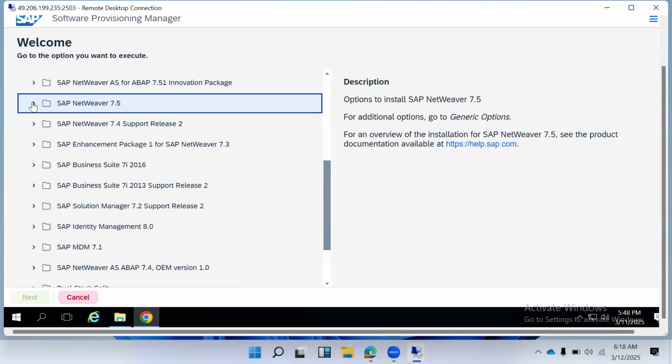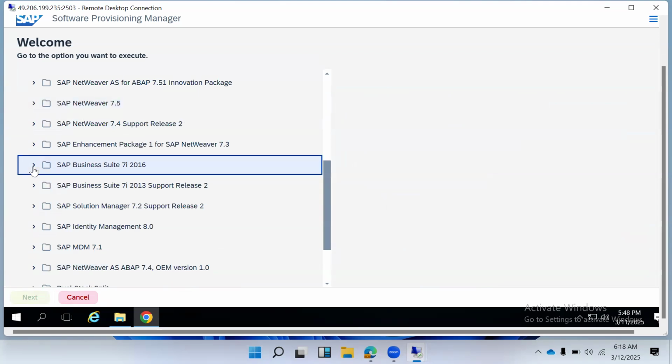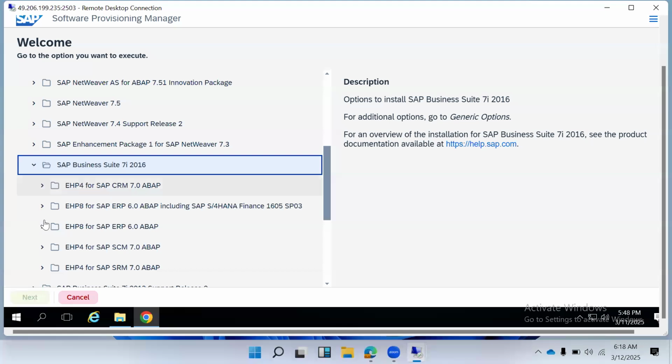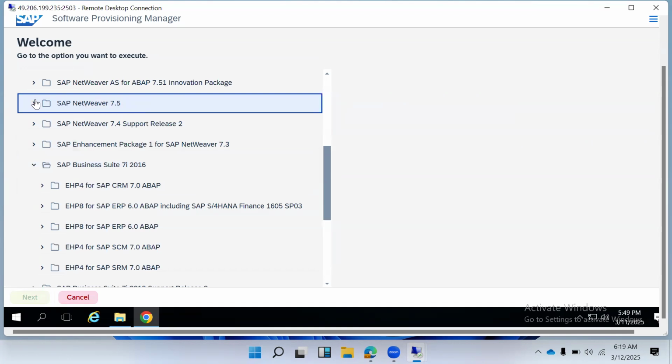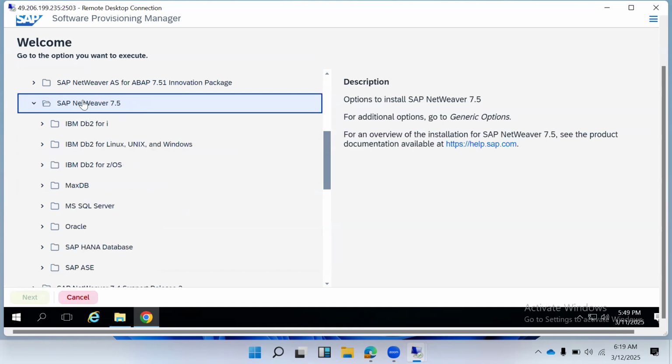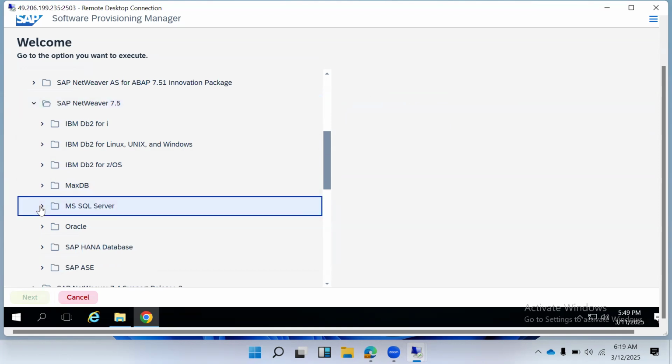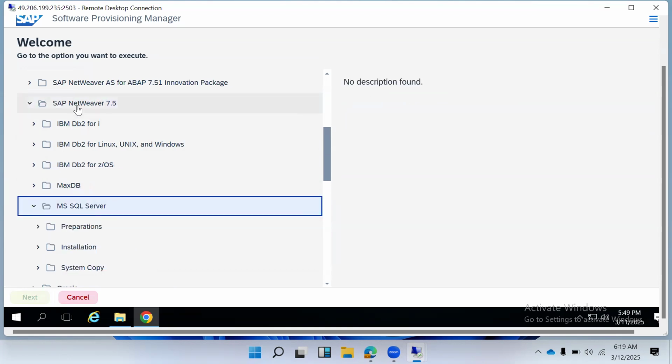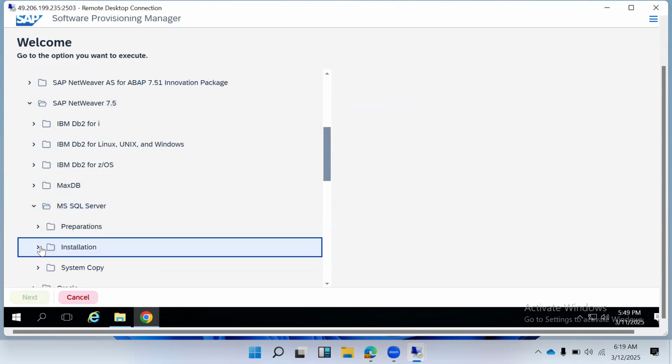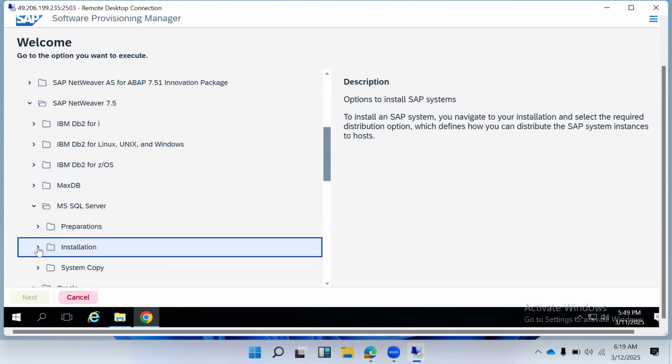We can install either NetWeaver 7.5 or, in this folder, you also have ECC EHP 8 6.0. So you can install either one; these are common steps. I'm going with the NetWeaver 7.5 system. Then SQL Server database: expand SQL Server. Once you select the product, you need to select the database. Then you are doing the installation path here.